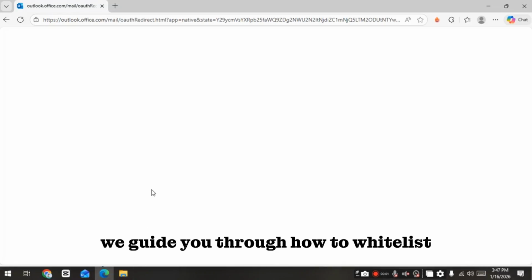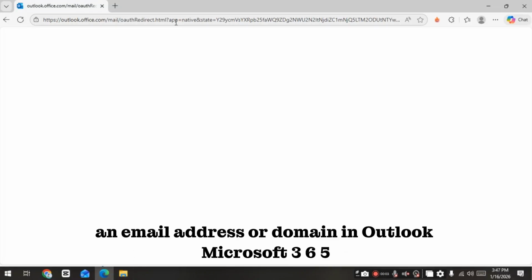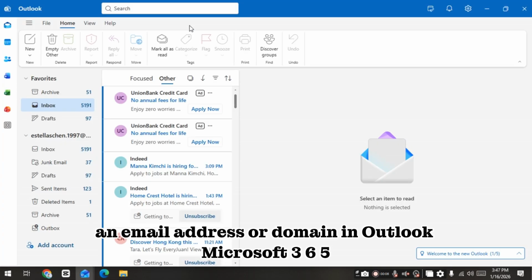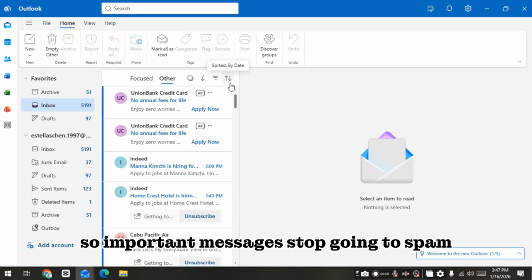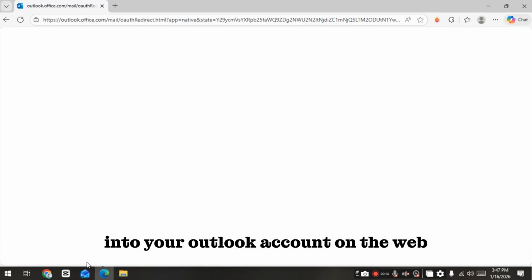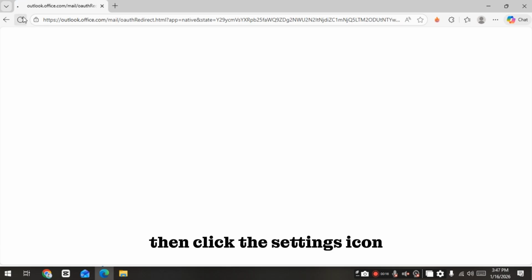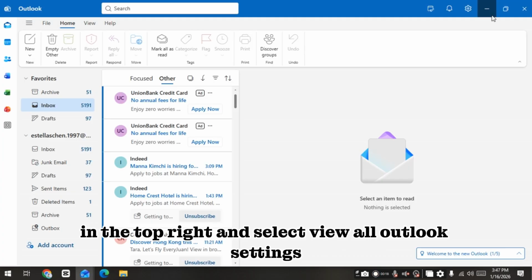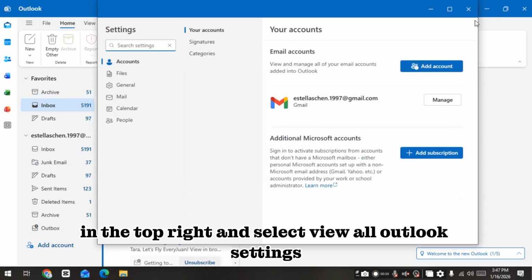We guide you through how to whitelist an email address or domain in Outlook Microsoft 365 so important messages stop going to spam. So the first thing you need to do is to sign into your Outlook account on the web, then click the settings icon in the top right and select View All Outlook Settings.